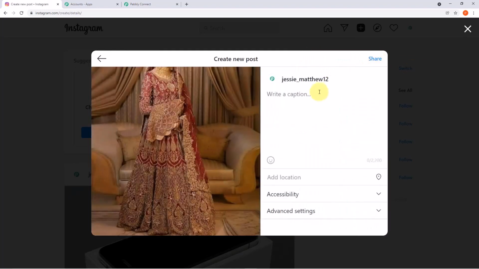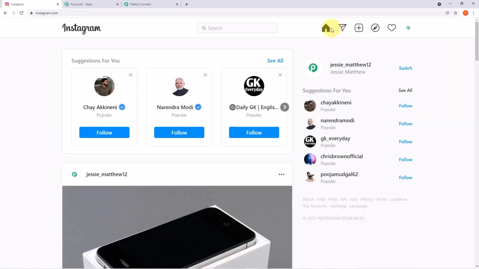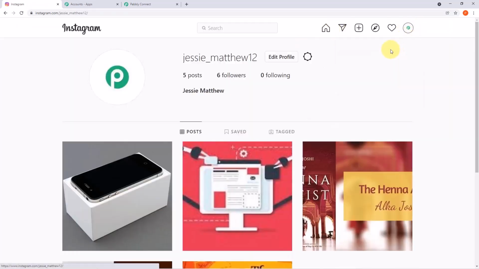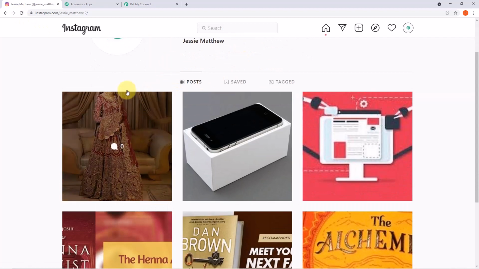and I'll write new collection added. Now I'll click on share, and as you can see guys, the post has been shared successfully. Now let's see if the post has been uploaded on our profile or not. It hasn't been uploaded yet. Let me refresh it. Yes, you can see now the post has been uploaded successfully.